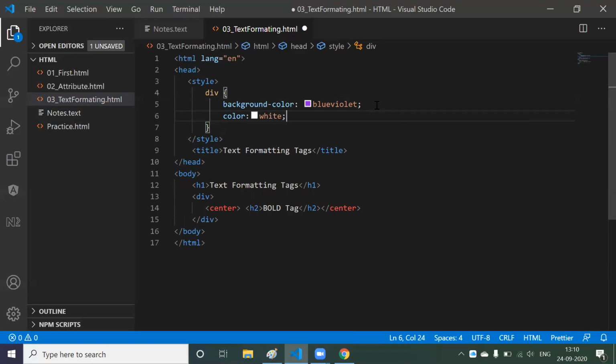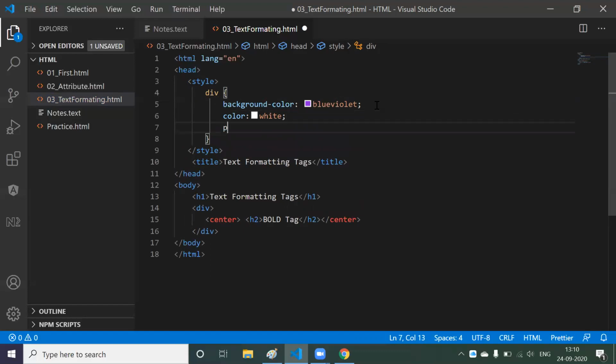Okay, white. One more property we know, that is padding. So I'm going to take padding equals 10 pixel, and it absolutely depends upon your requirement how much padding you want. I'm taking 10 pixel in every example. It doesn't mean that every time you have to take 10 pixel. It depends upon your requirement. You want 5, you want 2, you want 20, that is all your choice, right? I took the padding as well, right?